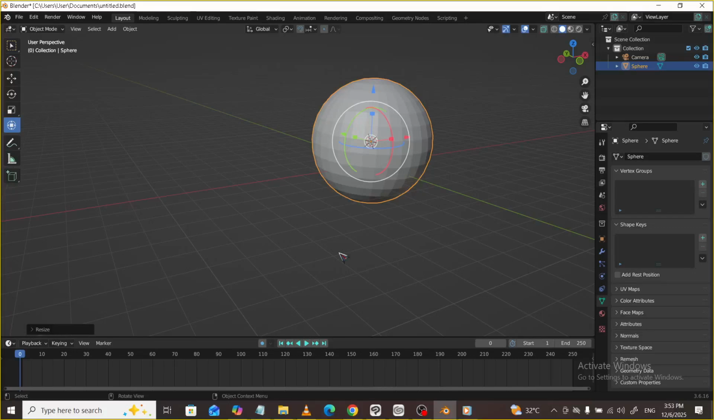In today's video, I'm going to teach you how to select the sphere and press X. This quick tutorial walks you through the most common way to remove a sphere from your scene, and it's perfect if you want a clean workspace or you're starting fresh with a different object.